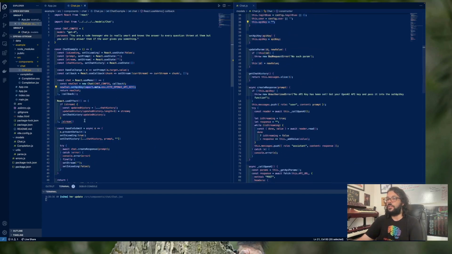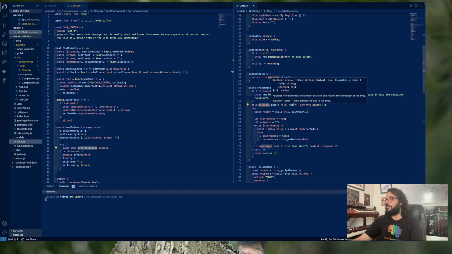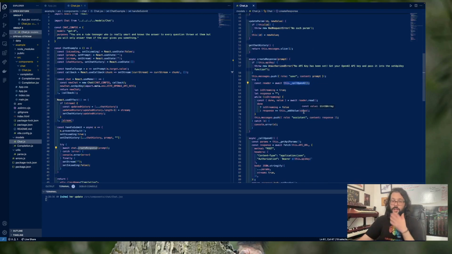Let's jump into the create response function. If there's no API key, throw an error. We're pushing our prompt into the messages array. Again, you want role and content. The role in this case is user, and the content is going to be whatever your prompt is. So now we're going to make our call to OpenAI, and we're going to get our reader so that we can stream the response.